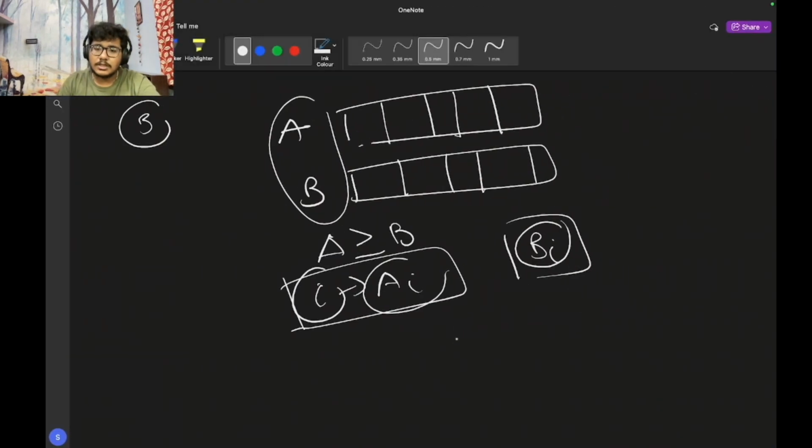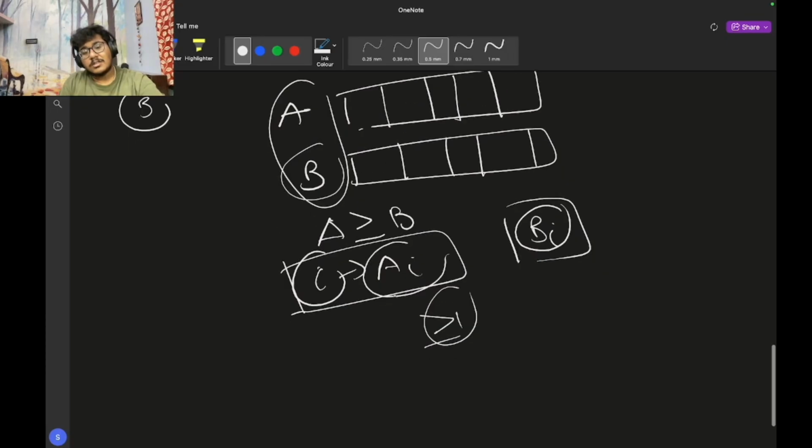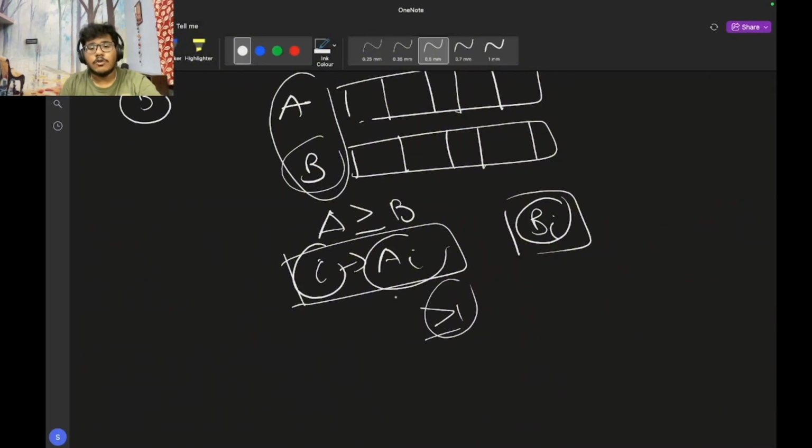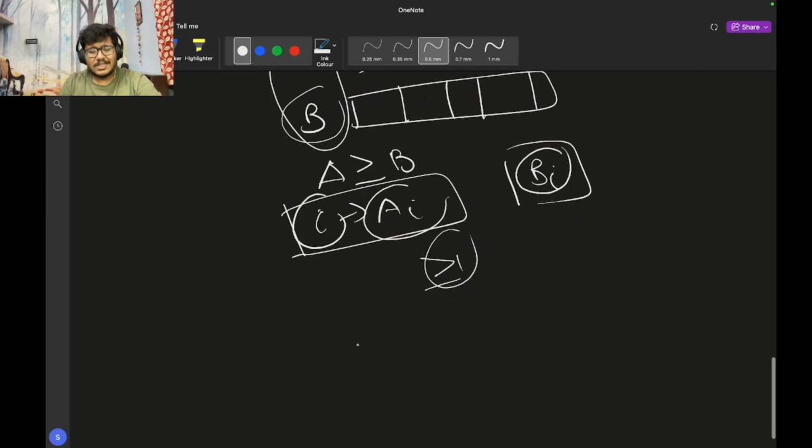So he will lose at least once. That means at least once he will receive the point B[i], and the rest of the time he will win, which means he will receive A[i]. As it is already mentioned that he will lose at least once, I need to maximize the amount of points the chef has accumulated. So in the best case scenario, I will only make him lose once.